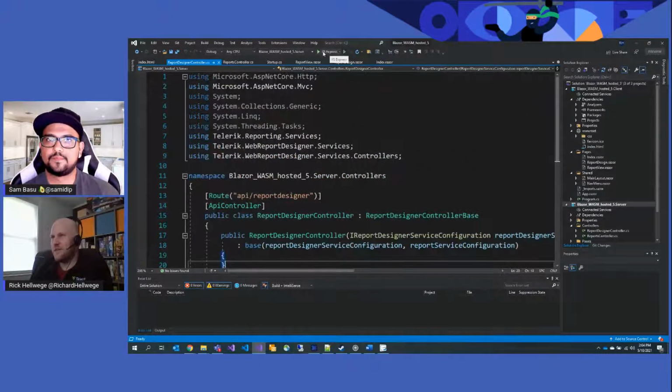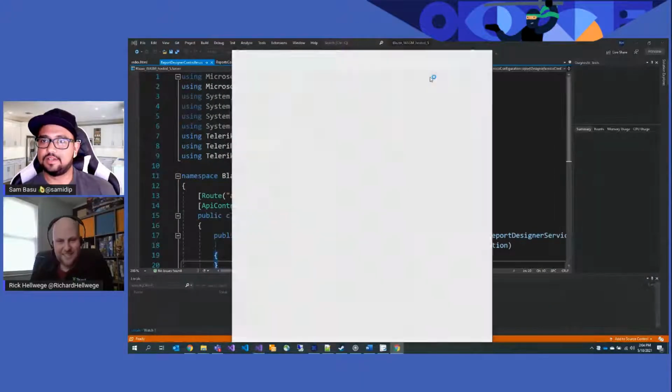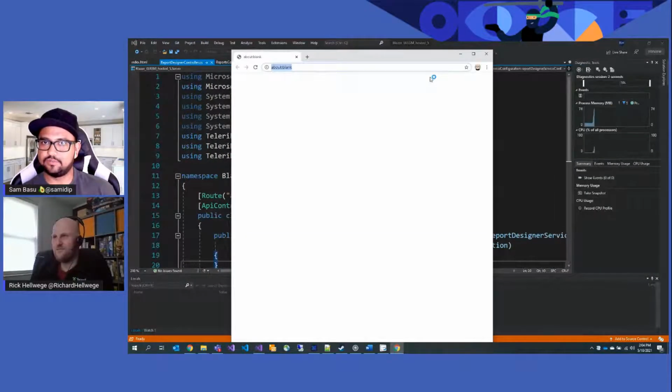Okay, I'm eager to jump into this code though. I want to show off a lot of these new features, so let me run the application. I'm going to try to pull up our docs, the thing that you referenced, real quick if I can.